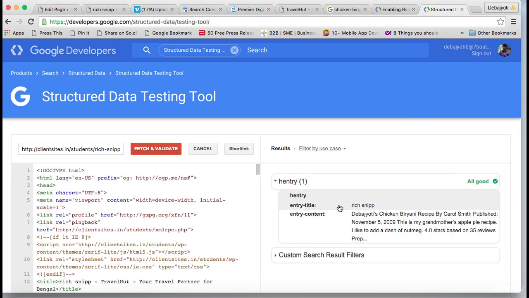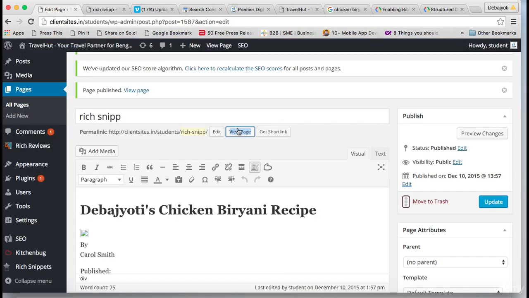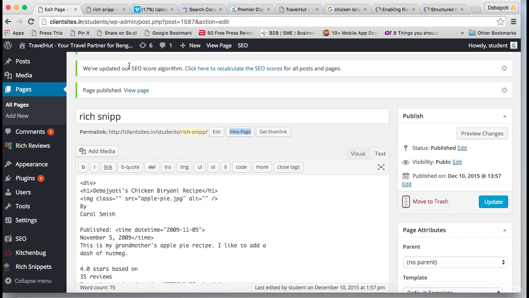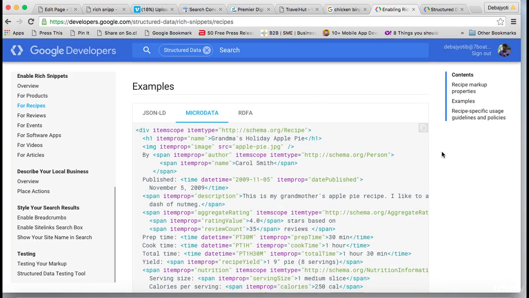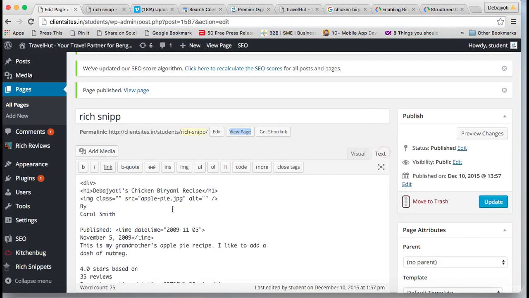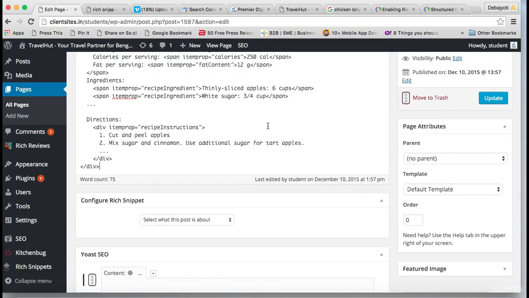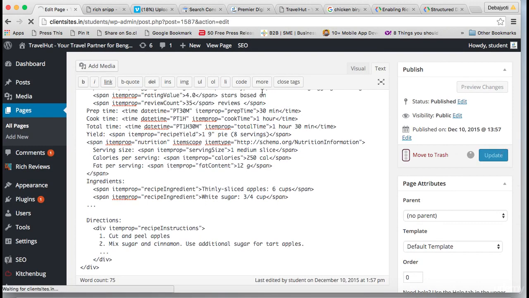So we can, something is wrong here. We again go to this snippet microdata, we click on click to copy, we go here and we go to the text format, we select it, we delete it, we again paste it, we update it, and now we check it here.